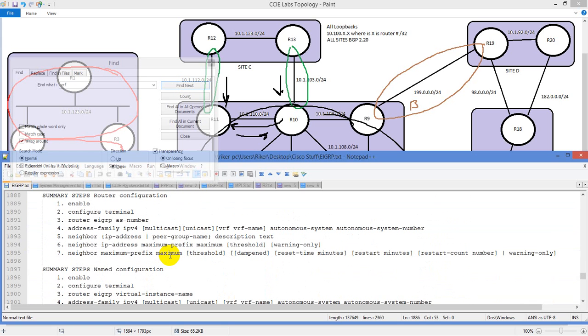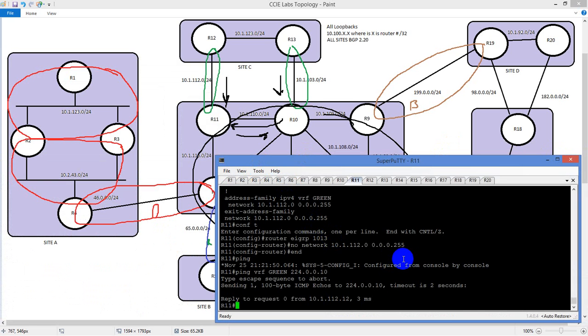Alright, so you're supposed to do EIGRP, autonomous system number, address family MPLS, VRF, autonomous system. That's what I forgot to do. Like I said, I knew I was forgetting to do something.